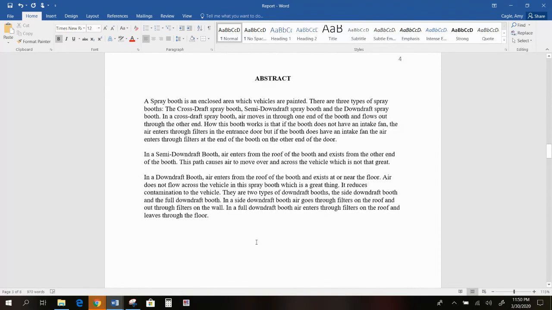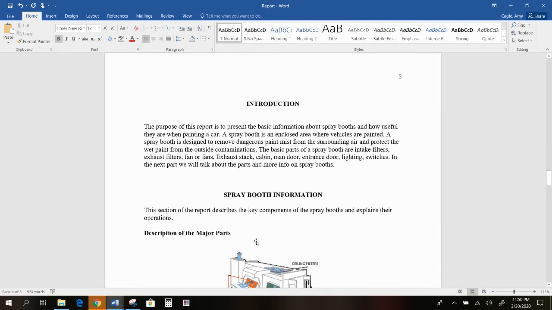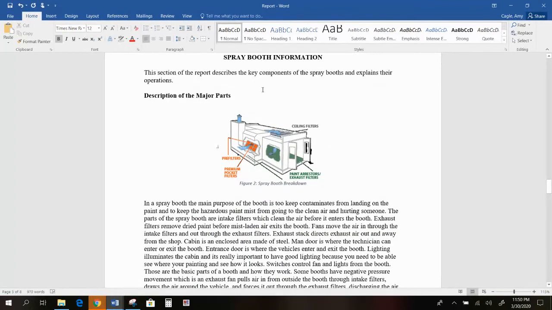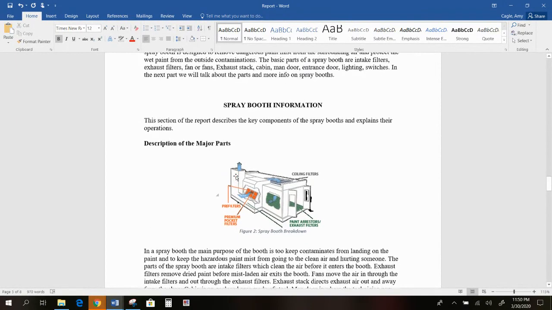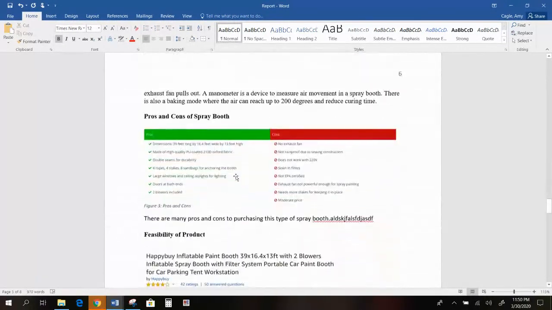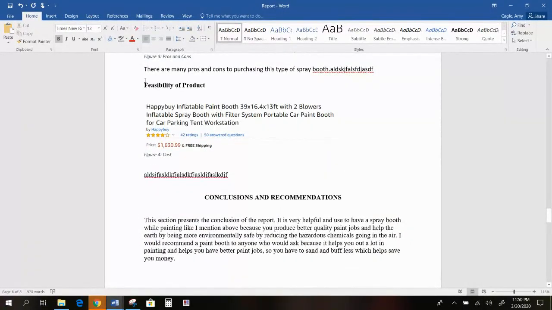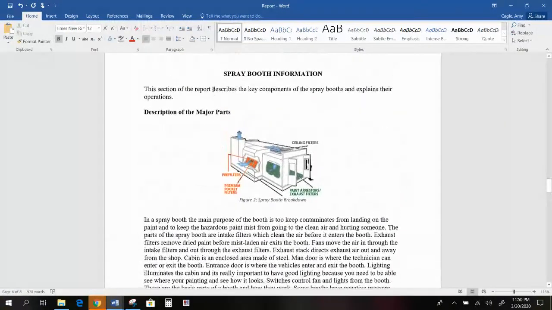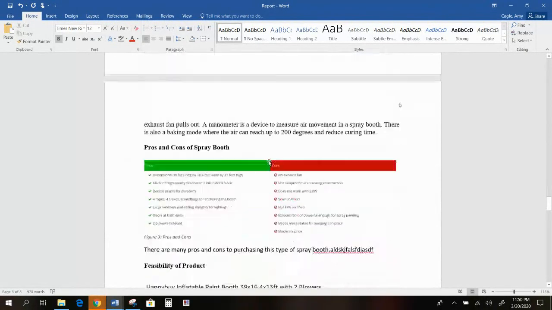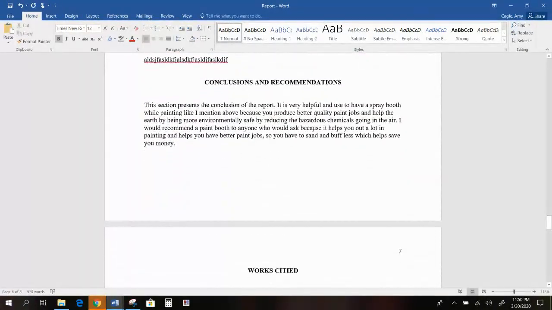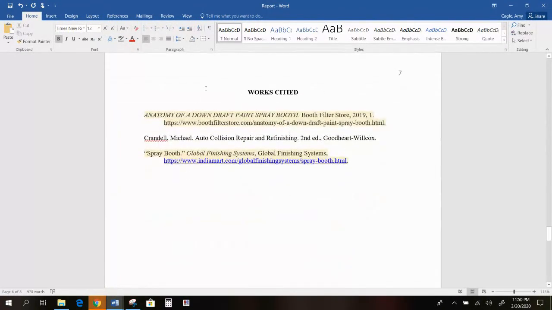We have our abstract, which is our paragraph to 3 paragraph introduction where you cover your entire paper. We have our introduction. We have our body, which has at least 3 subheadings. One of them must be feasibility of product, and one of them must be description of the product itself. Then we have our conclusion and our works cited page. If you have all of this information, then you will have a very well-written paper.